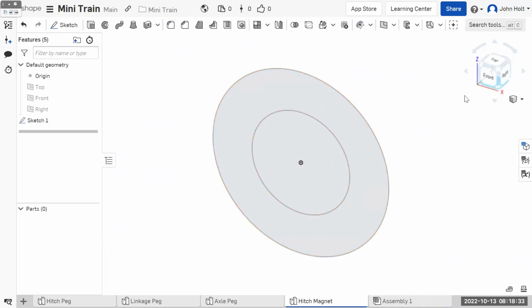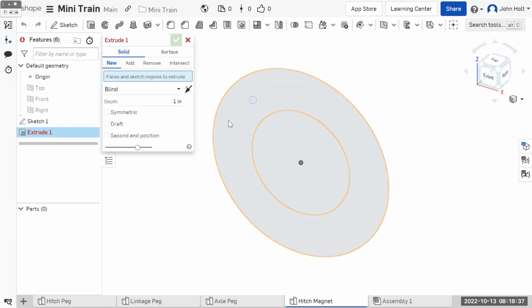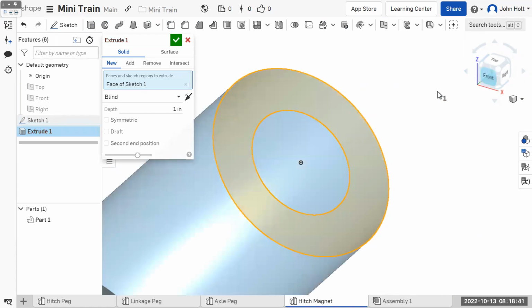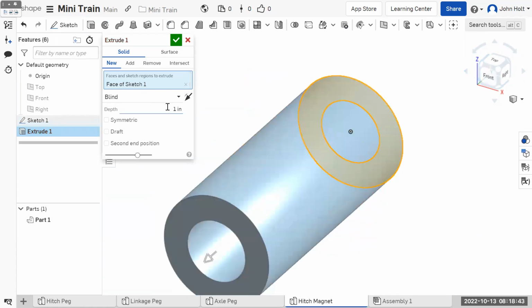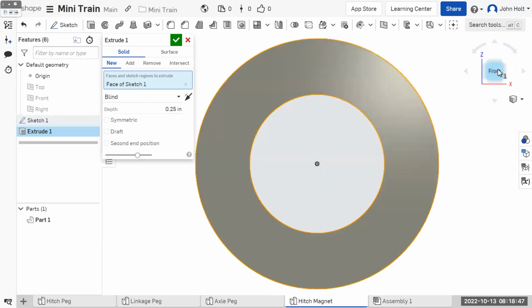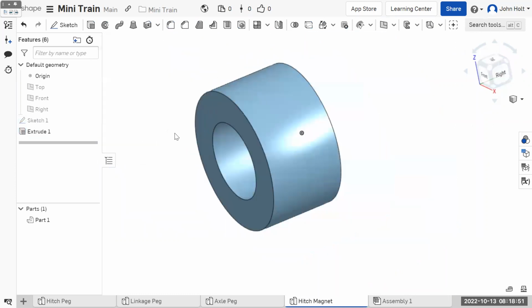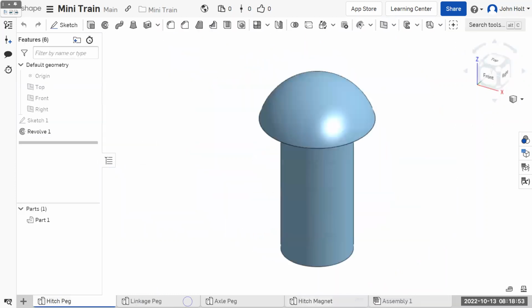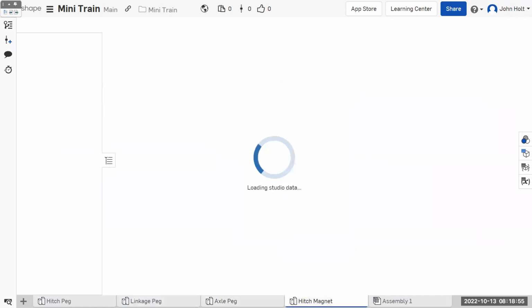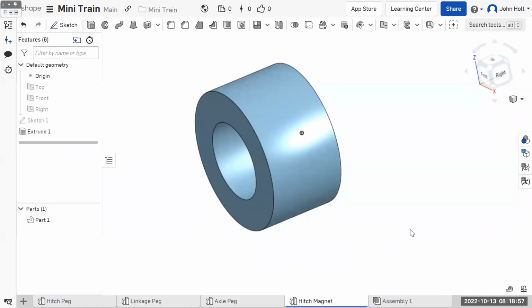We'll finish the sketch and we'll go to extrude, and we only want to select the outer part. There we go. And the distance to extrude is 0.25. And you can see that's what we have here. So we'll finish sketch. And at this point, you should have 4 part files or 4 part studios that look like that. Okay, there you go.